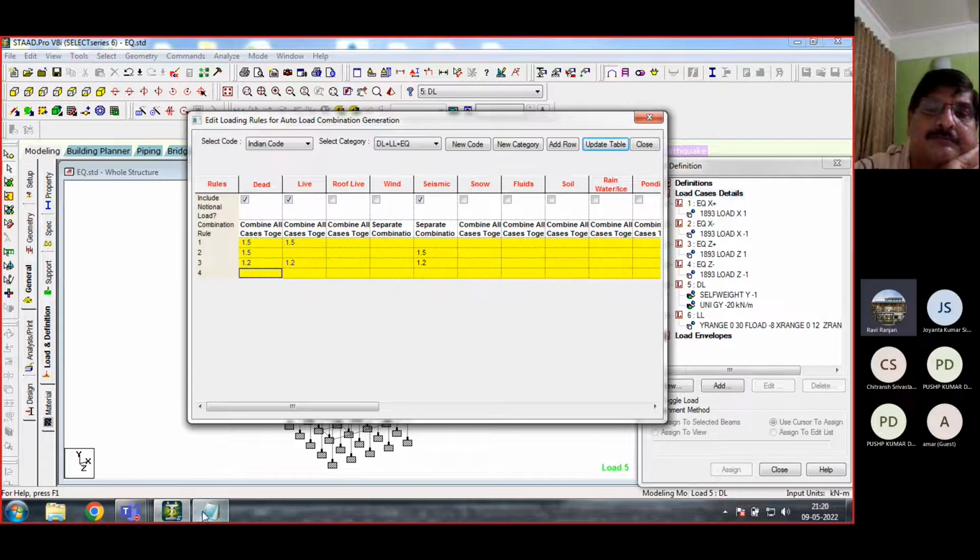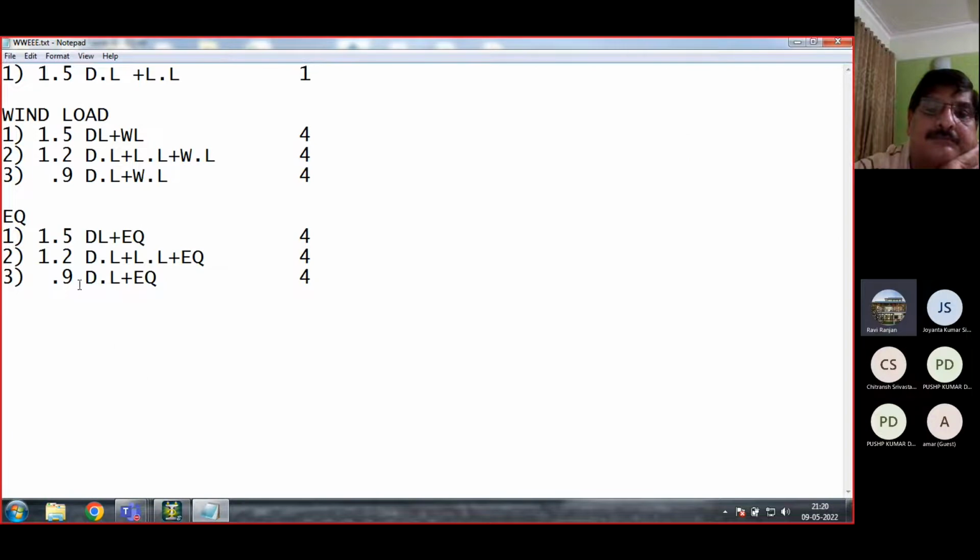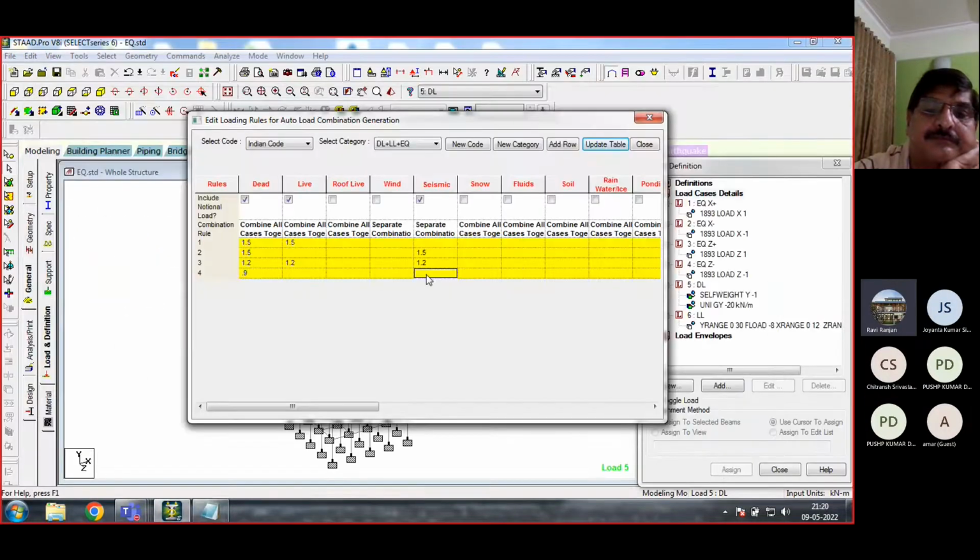Then last we have 0.9 for dead load and earthquake. So 0.9 and 0.9. Then after filling up these readings, we have to click on update table. So we get the update table under Indian code, dead load, live load plus earthquake name. This is a category. Then close this.